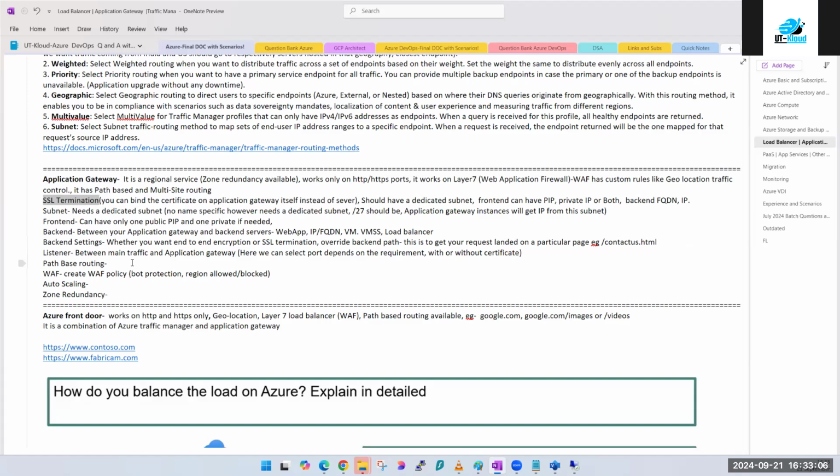We are not looking at the how part, so don't worry about how to do it on the portal. We are not discussing that now. We are going to do that tomorrow. Tomorrow I'll create one application gateway before the class, and then I'll show you what options I have selected, because an application gateway itself takes 30 minutes to get created.